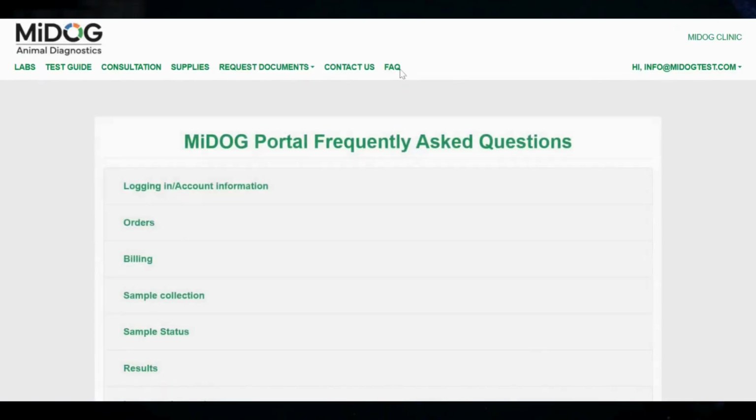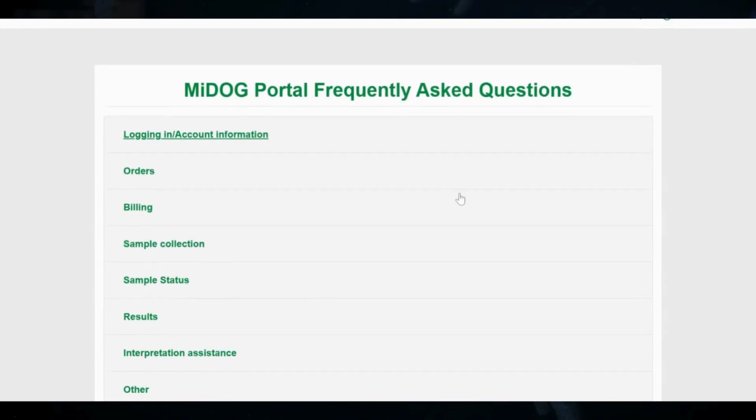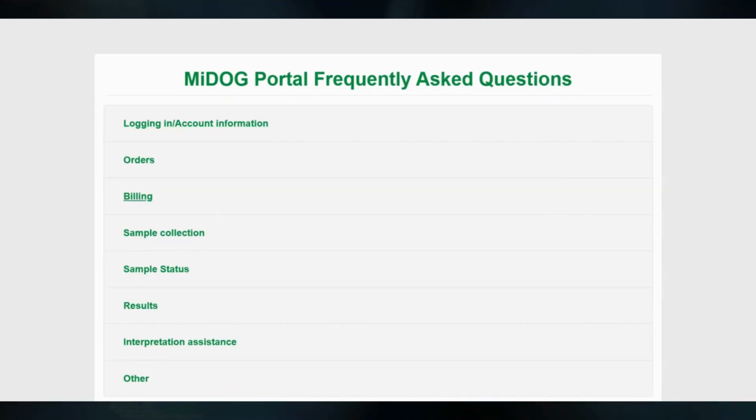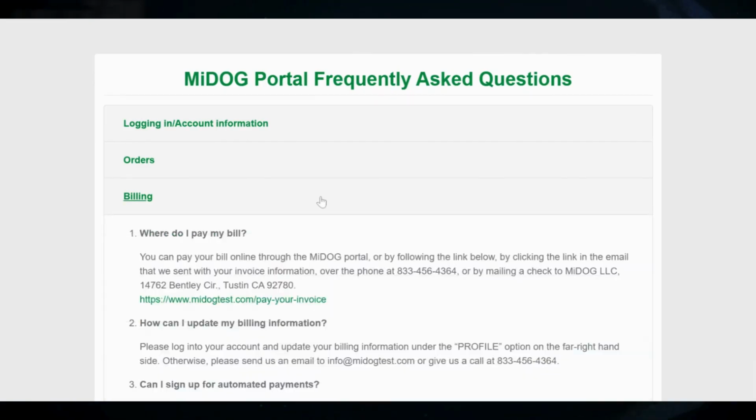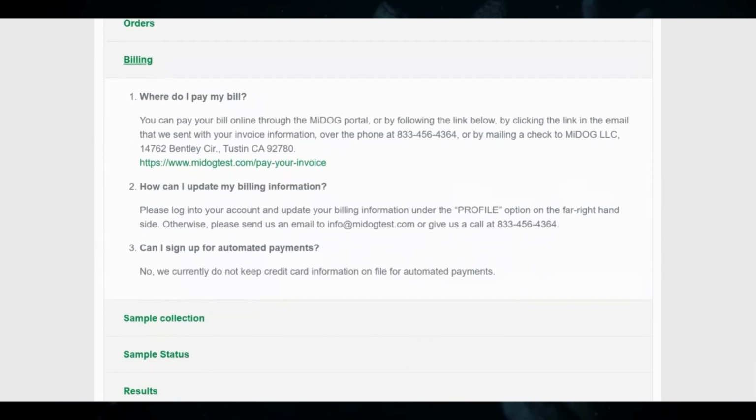The next page is our Frequently Asked Questions page. This page contains information on portal accounts, placing orders, billing options, collecting samples, viewing sample status, navigating results, resources for interpretation, and other frequently asked questions. To view anything in a particular category, select the header to expand the section.